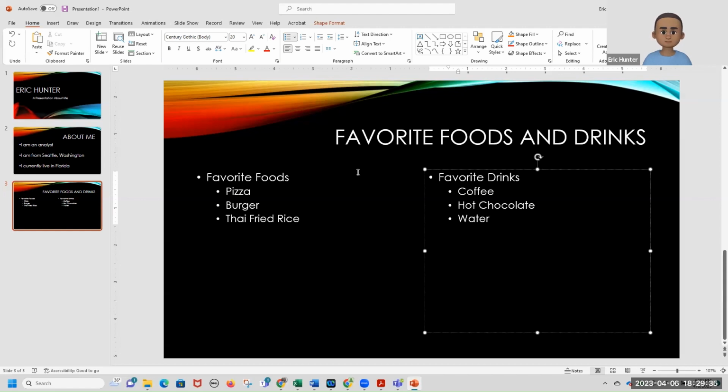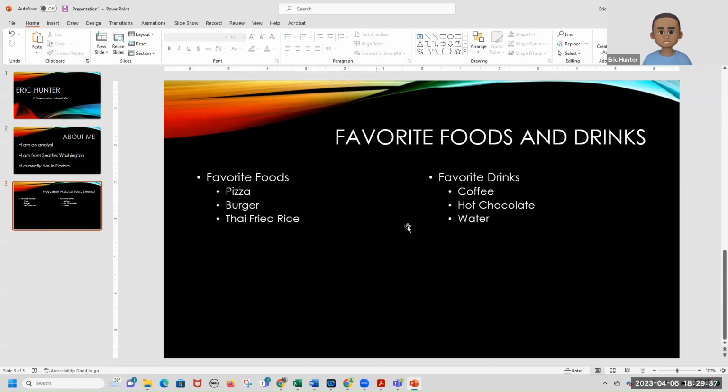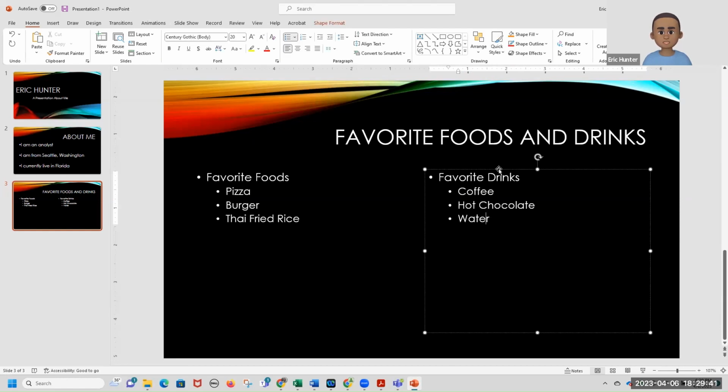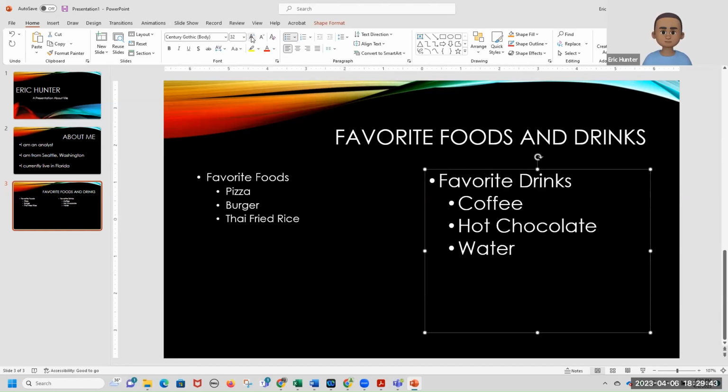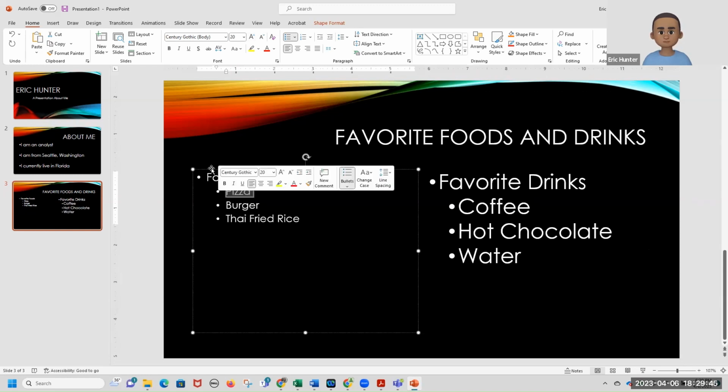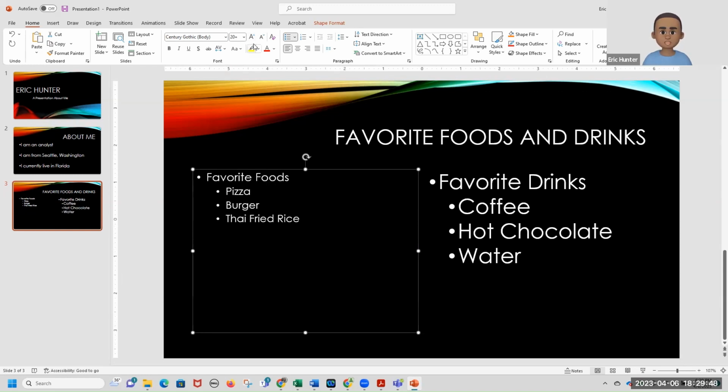Let's go with that. So again, notice that as I click away, there's still a lot of space here, right? So let's go ahead and make both of these a little bit bigger. Let's just increase some fonts here. I'm just going to, again, click that outside box and then go up here and select increase.